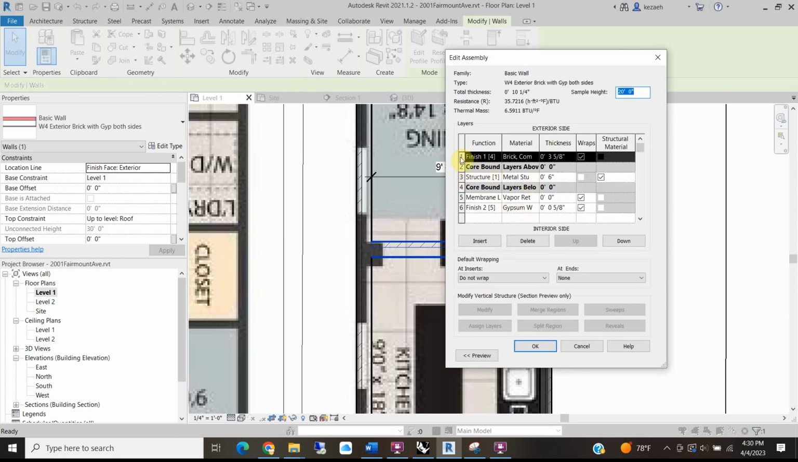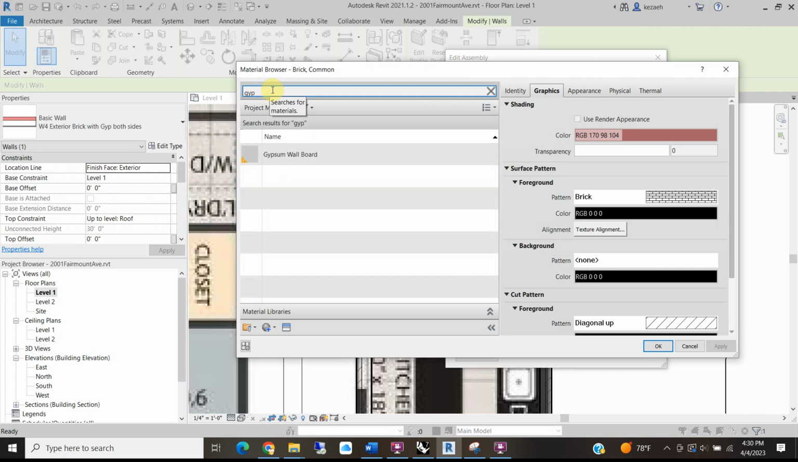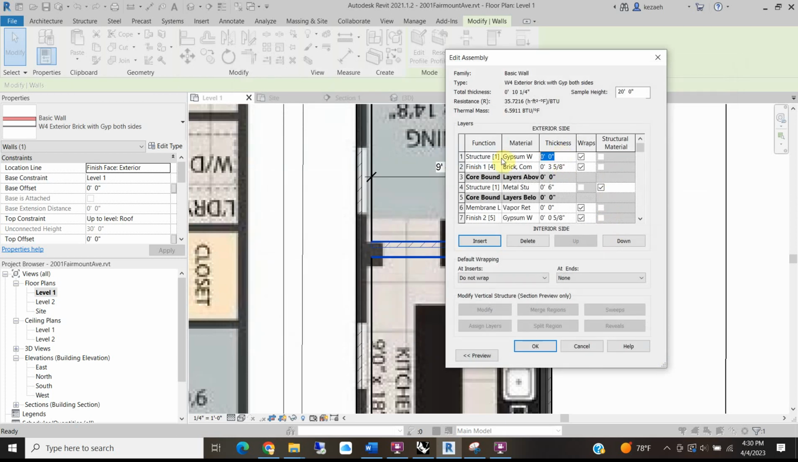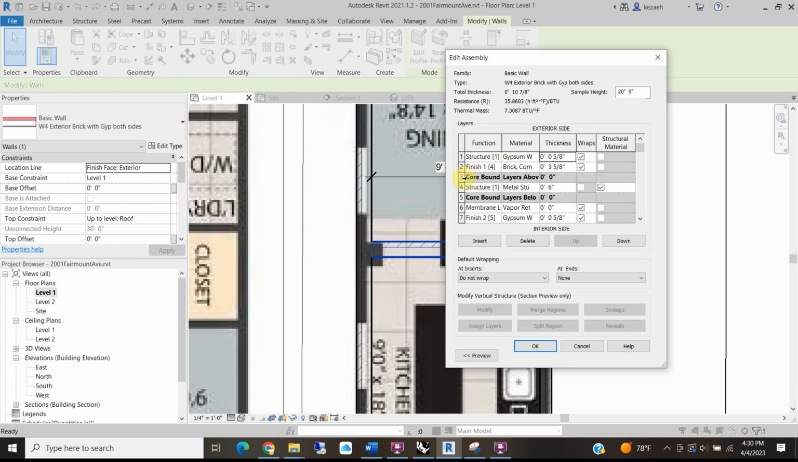I just want to add another layer here. So I'm going to insert, and this will be gypsum board. And I want that to be 5/8 of an inch. And then hit OK. So I'm going to move this up, move that down. Not going to worry about that for now. Hit OK. Is it happier? Okay. Actually, I want to add one more layer.